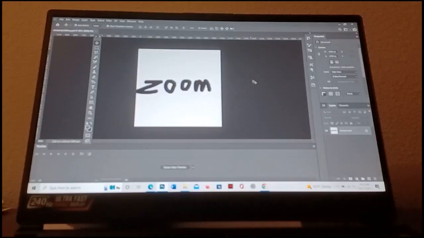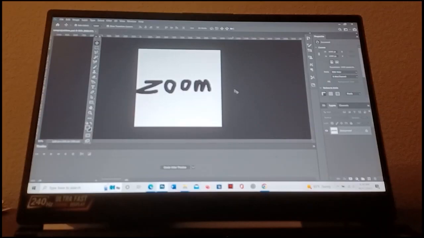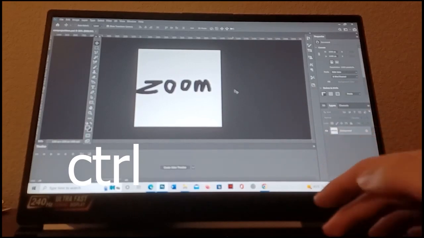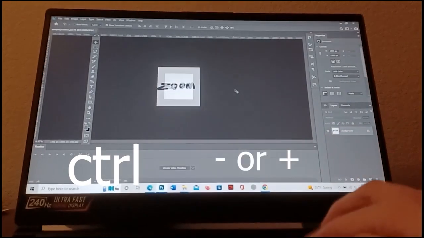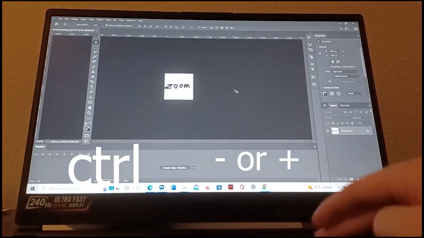This is how to use the zoom tool in Photoshop. Here we have this magnifying glass, but I want to show you this original way of zooming first. You want to hold down the Control key, then while holding down Control, you can either repeatedly press minus to zoom out or plus to zoom in.